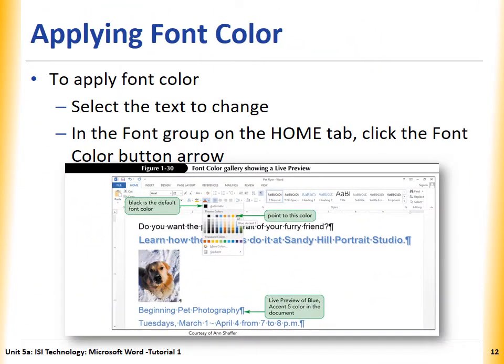Now, to apply a font color. To apply font color, select the text to change. I have to highlight or select the text that I want to change the color of. In the Font group on the Home tab, click the Font Color button arrow. So here you can see that we have a capital letter A with a red underline beneath it. If you click on this arrow, all these colors will pop up to choose from.